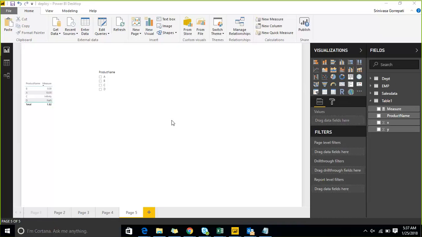Instead of doing that, what we do in the live environment is bring all the measures together inside a single table. We used to call it a measure table. Okay, it's a best practice.